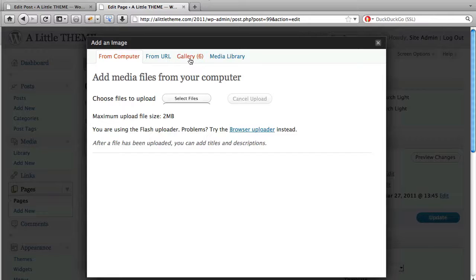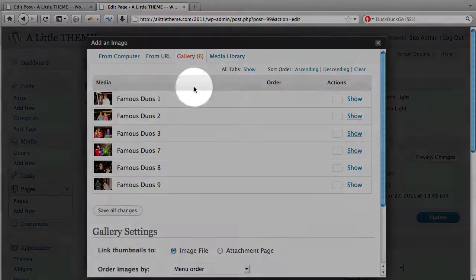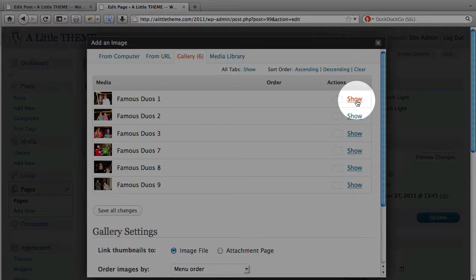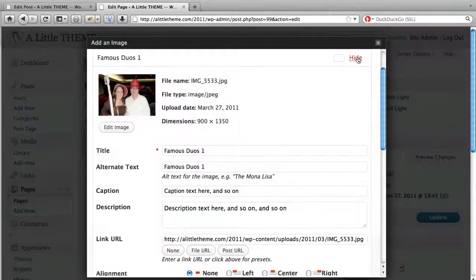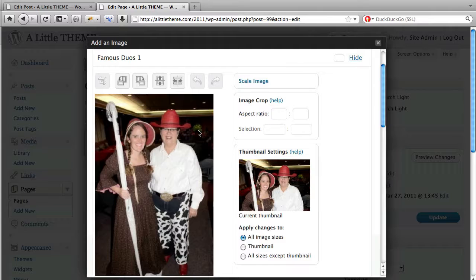If I upload some images into a page or post, and then I come back and I go to the gallery section here, I can actually look at an image, clicking show, and then I can go to it, and if I want to edit this image or its thumbnail, I can click edit. And it takes me into this handy editor.